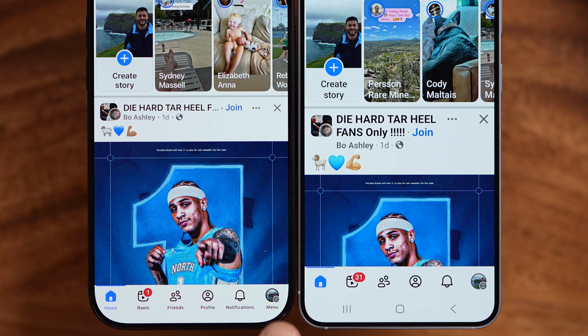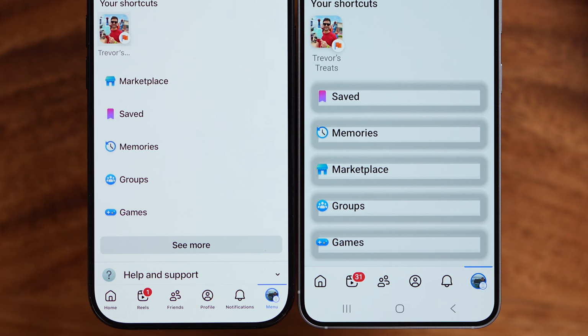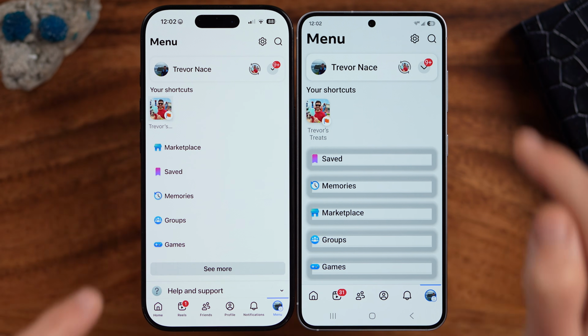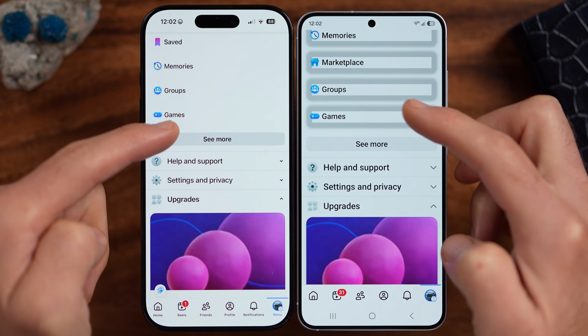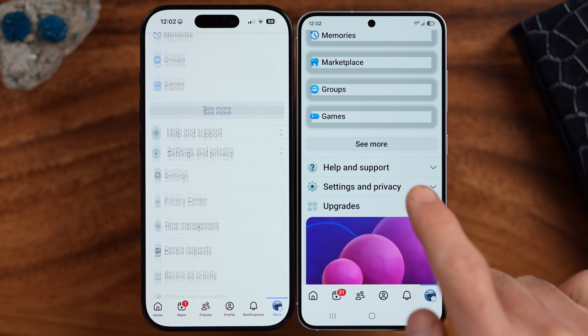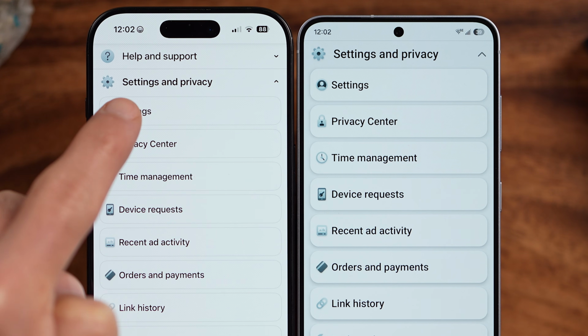Tap on the menu button at the bottom right on your iPhone or Android. However, if you don't see it at the bottom right, check for 3 lines at the top right or top left and just tap on those. Next, scroll down from here and tap on Settings and Privacy on your iPhone or Android. Tap on Settings at the top.